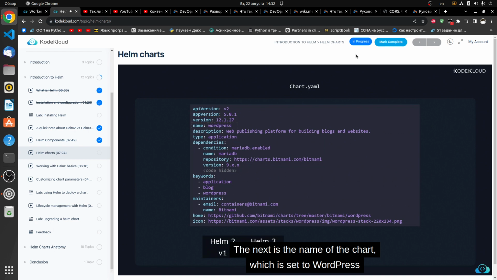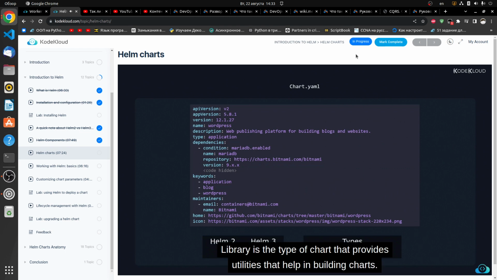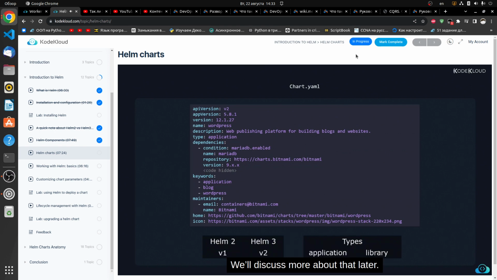The next is the name of the chart, which is set to WordPress, followed by a description. And the next is type. So there are two types of charts, application and library. Application is the default type, which is all the charts that we create for deploying applications. And library is a type of chart that provides utilities that help in building charts. So we'll discuss more about that later.